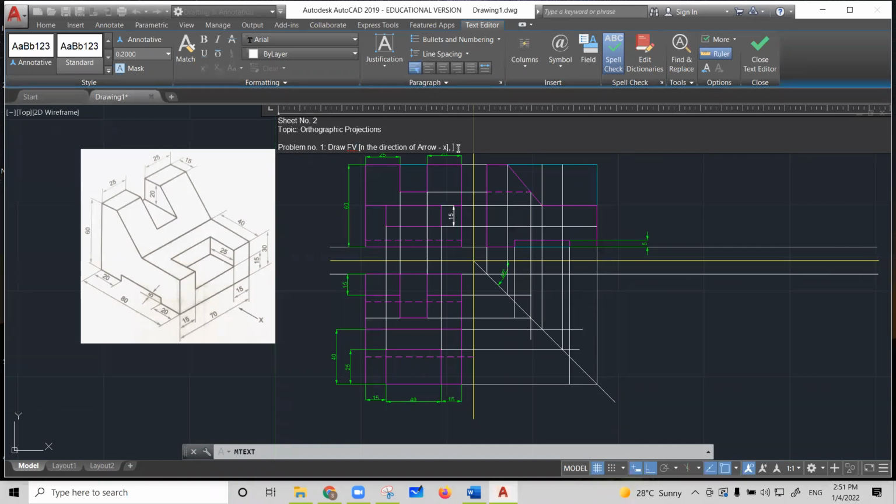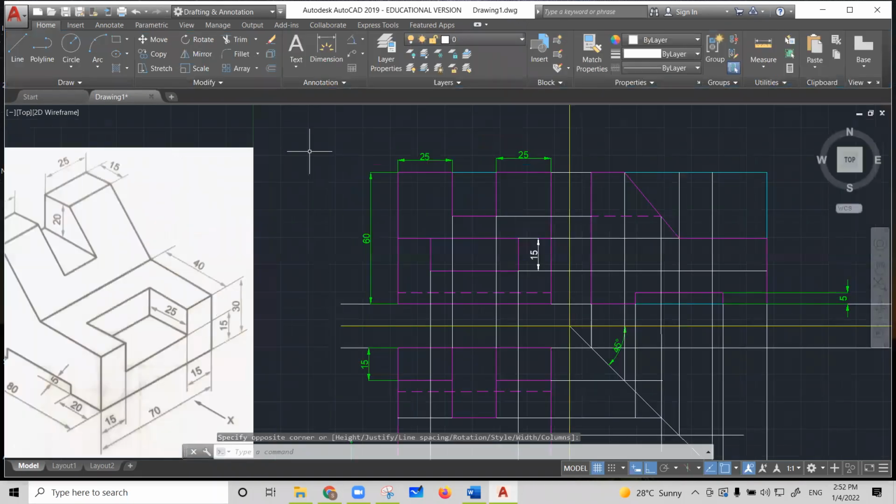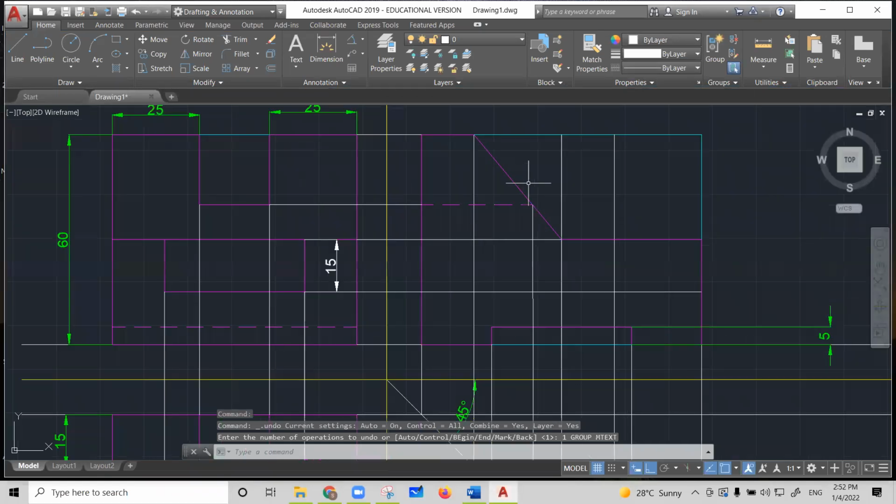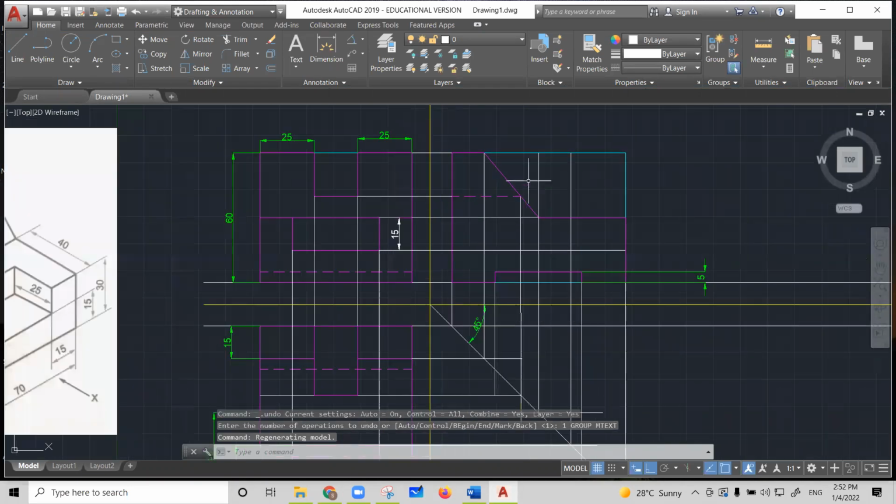Okay. Top view and side view for the pictorial view shown in figure. I think it got deleted. I think so.